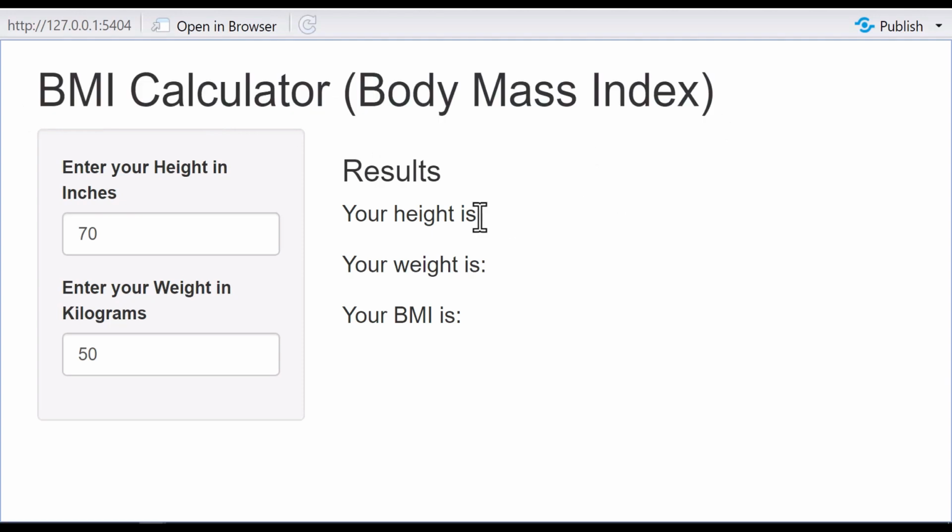We are done with the user interface of the body mass index app. So in the next lecture, I'm going to explain how I want to design the server interface.